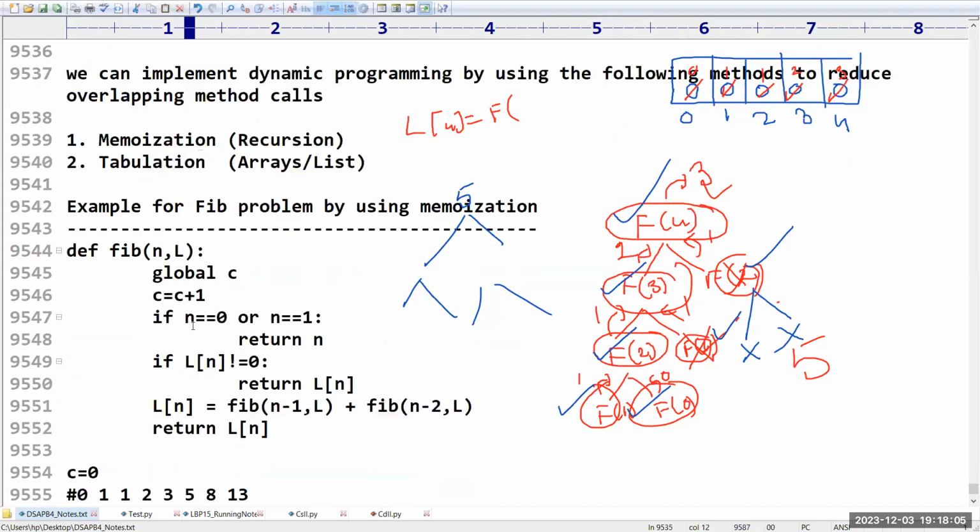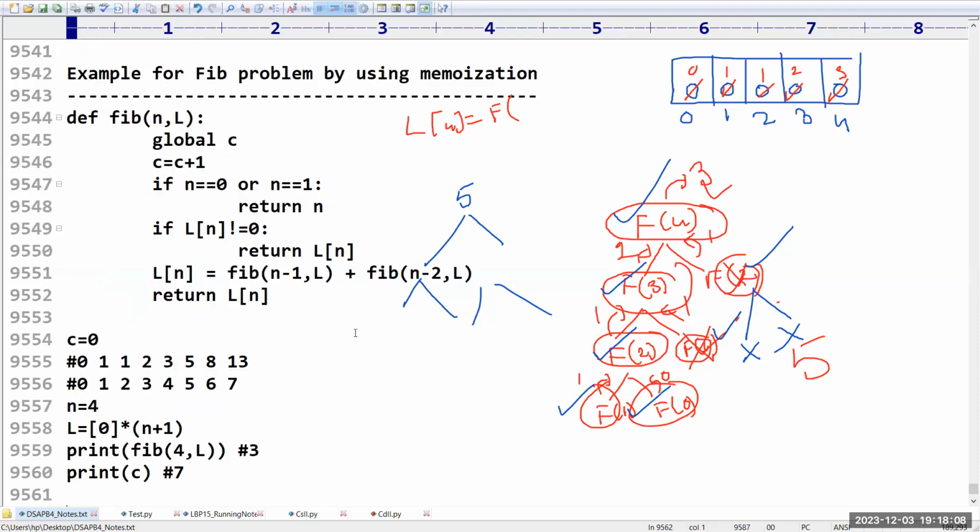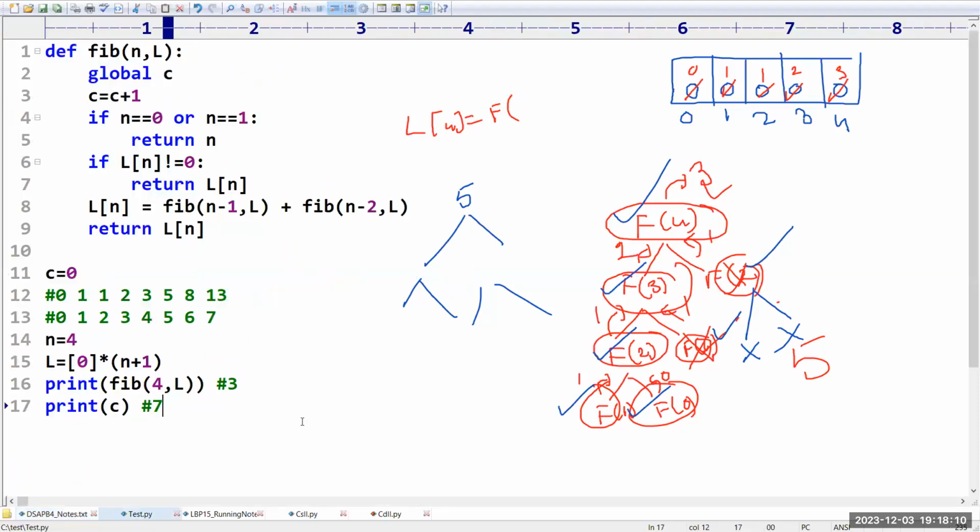Sir, at least some method calls are reduced or not? Yes. Everyone feeling comfortable about this memoization, how it is working? Yes, please confirm everyone.